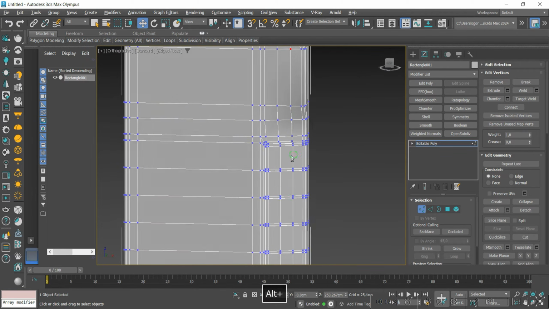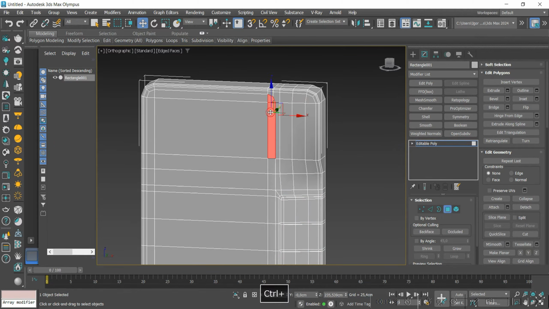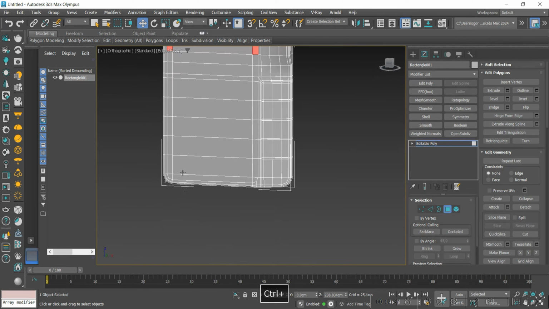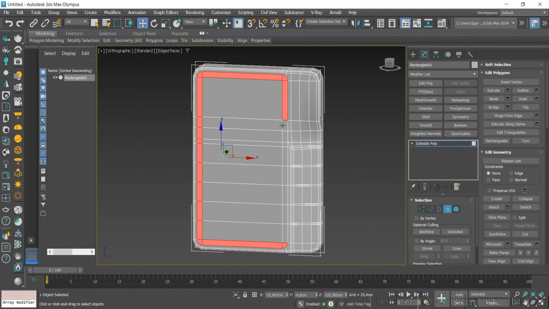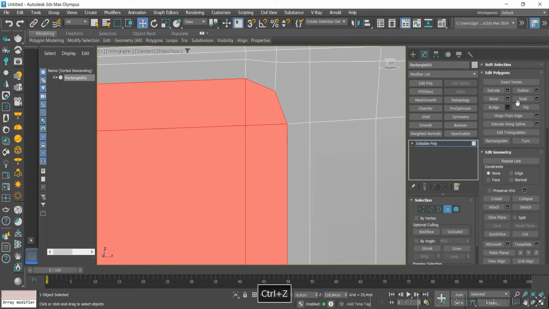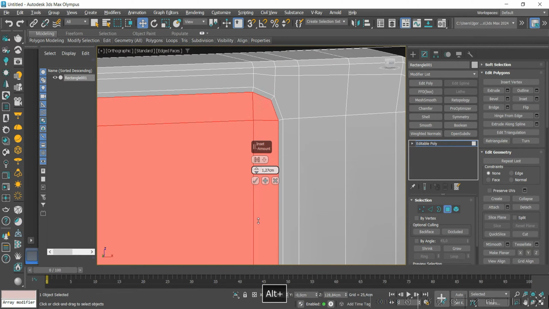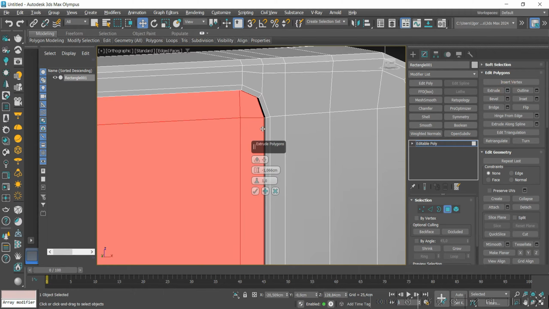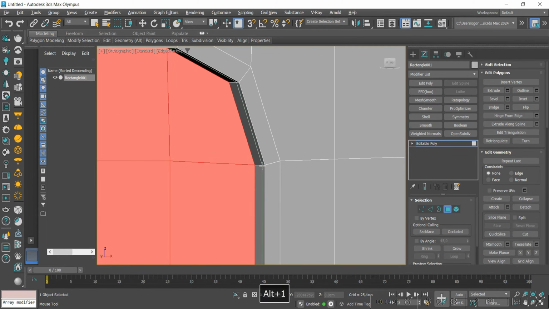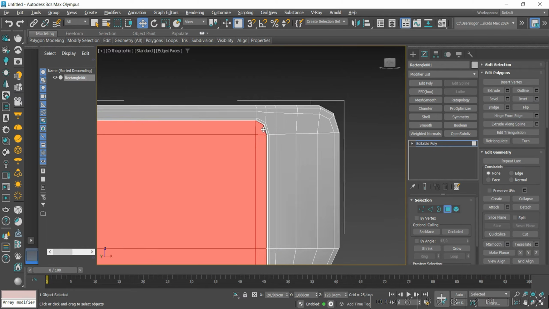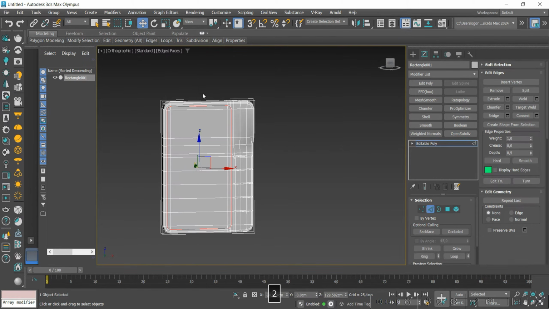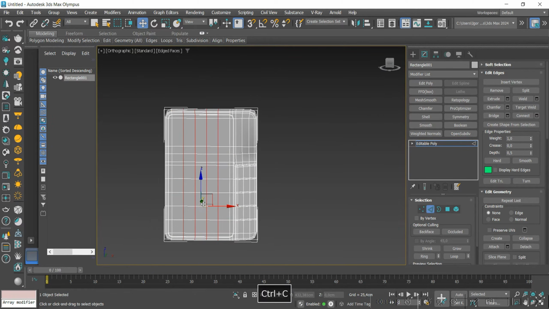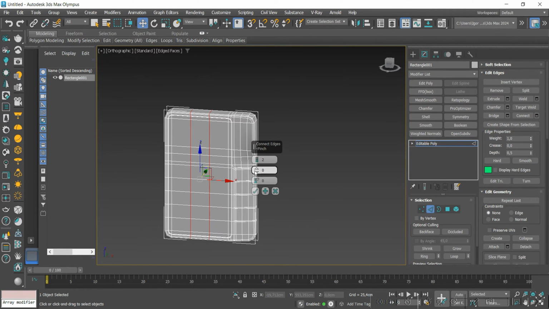Once that is done, let's create a detail on this front of the model, something like a notch for a display. Just by selecting this face, let's use the inset and then extrude it to create a detail. We add some support loops. In the central part of this screen, we also insert 2 new loops to keep the shape.